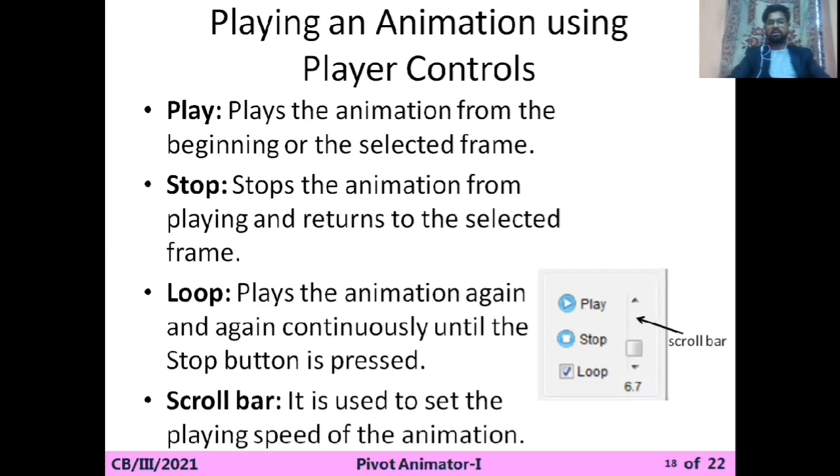This is used to set the playing speed of the animation. Yes, you can control the speed of your animation. If you want to run it slowly, you have to scroll the bar in the downward direction, and if you want to run the animation very fast, you need to scroll in the upward direction. So your animation will play very fast, and if you move this scroll bar downward, your animation will play very slowly.